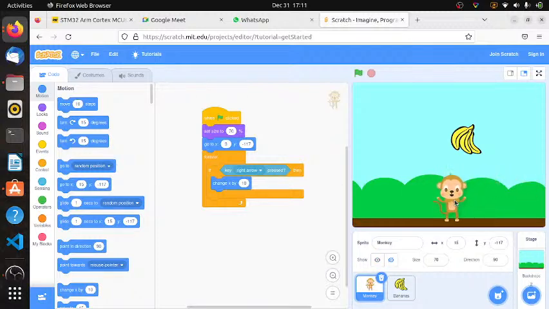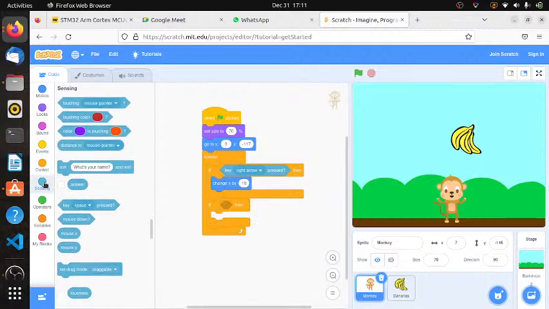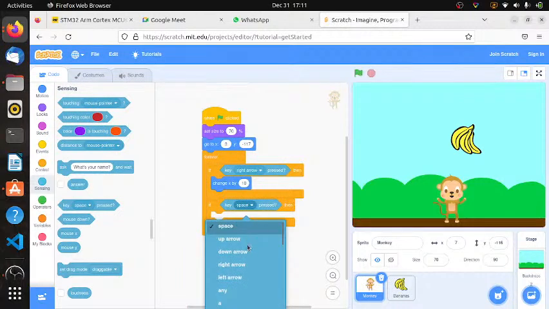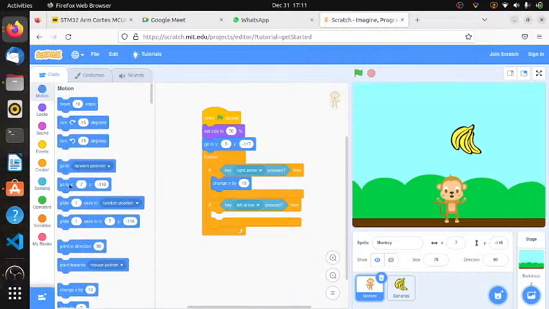So similarly, I want another if condition. So again, go to the sensing block, key pressed. This time I'll opt left arrow. So for left arrow, the opposite of the x-axis, it is plus 10, so we have to change to minus 10. So this value you can notice in the 2D plane. So here go to change X by minus 10.